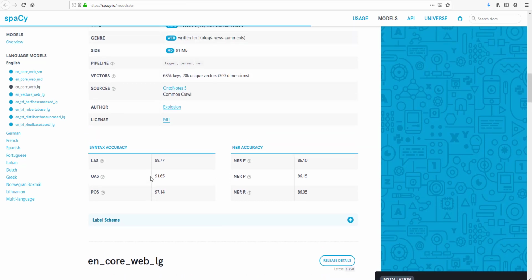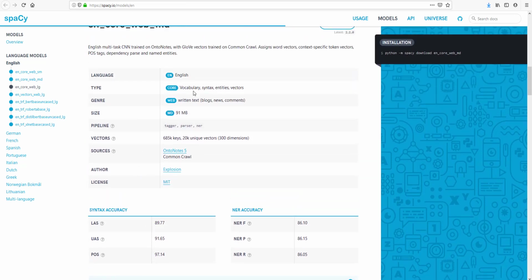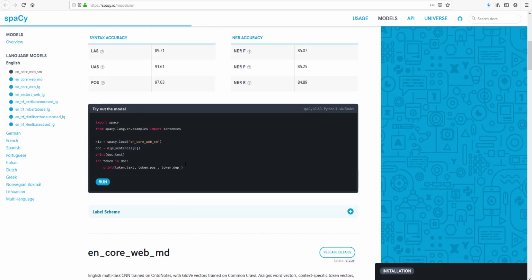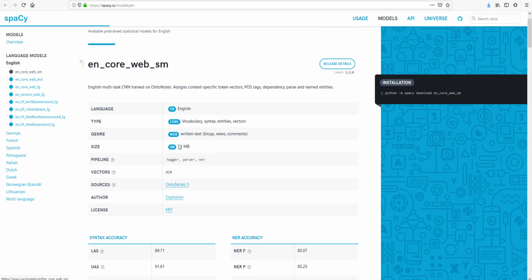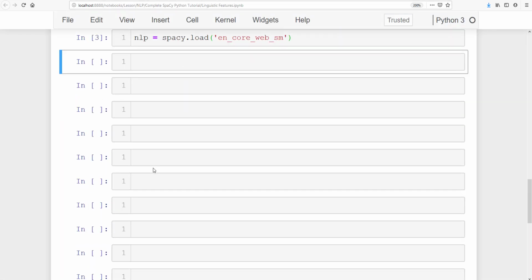You see, it has a vocabulary, syntax, entities, vectors, and written text such as blogs, news, comments, etc. Its size is just 91 MB, and in the pipeline it has a tagger, parser, and named entity recognizer. There are 20,000 unique vectors in the medium library. Actually, here is the small one. In the small library, vectors are not present. Perfect, so let's go ahead.